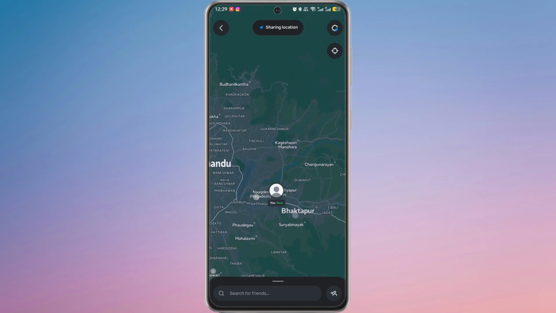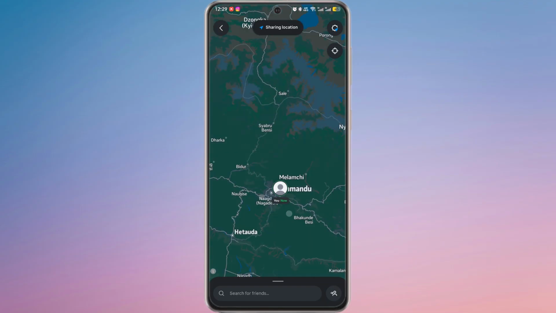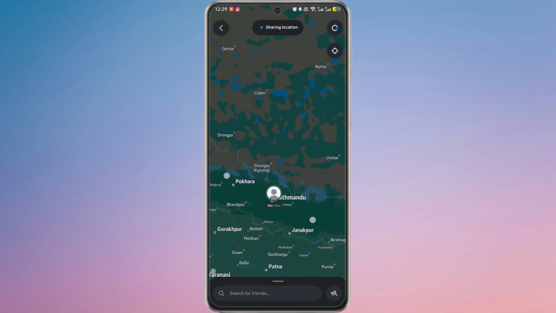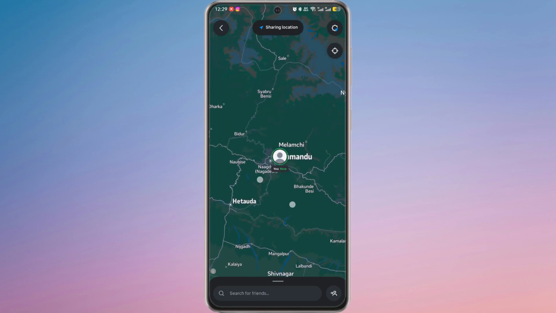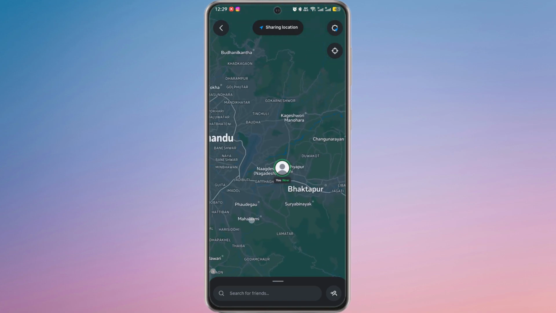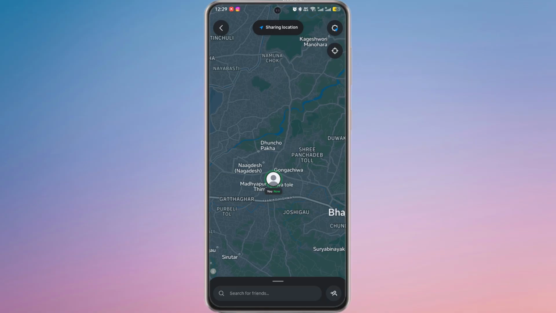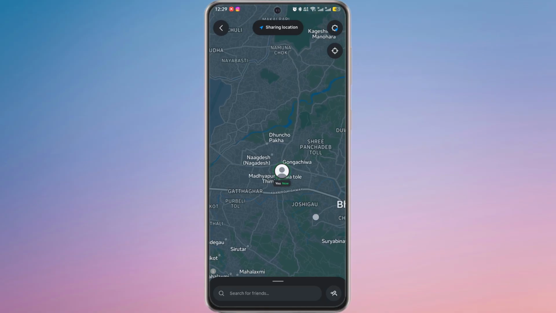You can zoom in or out on the map using your fingers to explore more areas. Each dot represents public post tagged with that location. Simply tap on any dot to view photos, reels, or stories posted from that spot. Now you know how to access the Instagram Map feature.